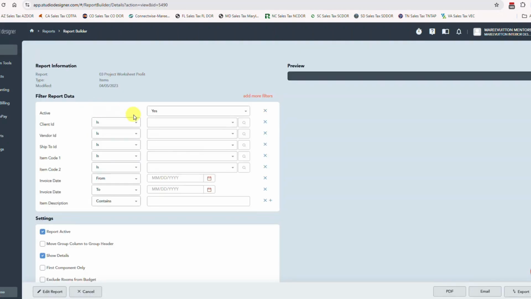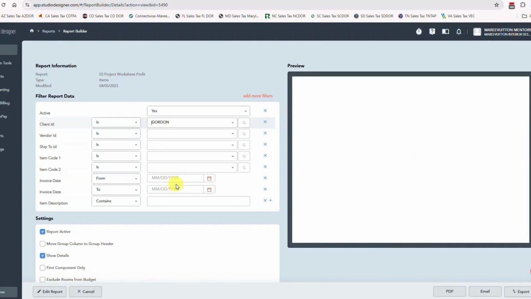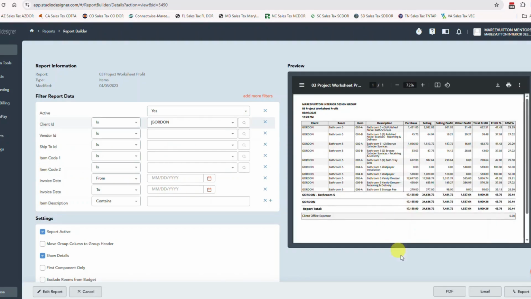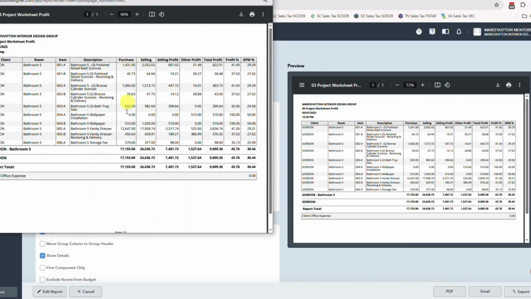I'm going to go ahead and pull an example up just so you can see what these contain, and this basically shows you everything on a project. Okay, it shows what we purchased it for, what we're selling it for, what the profit is on each thing. If there are other costs, I didn't list those, but I just wanted to know the profit of those other costs, meaning, freight, install, things like that. Okay, and then this is the total profit on the actual item.